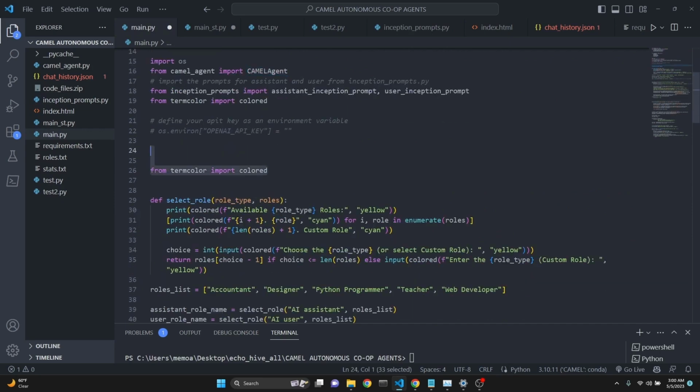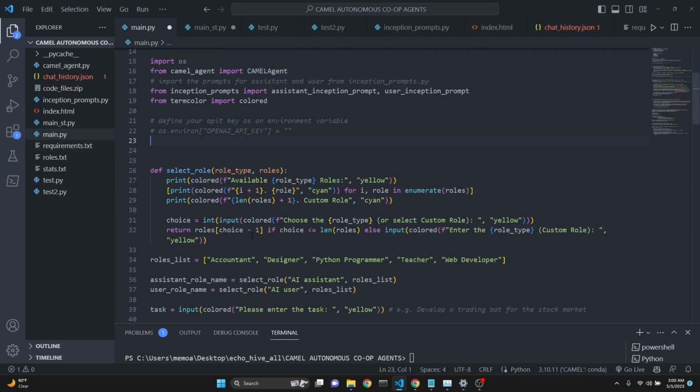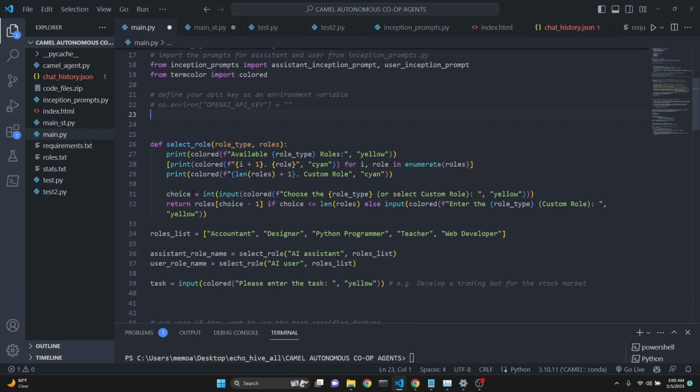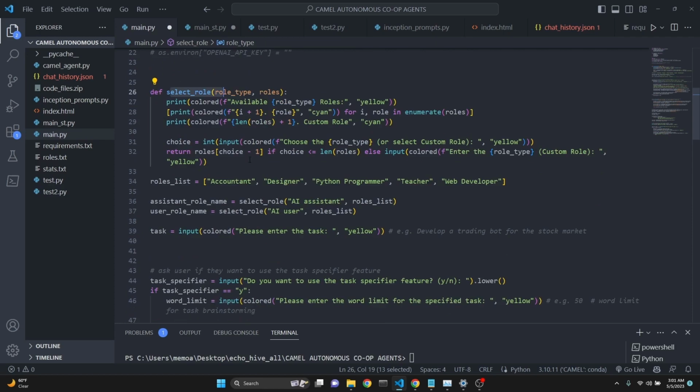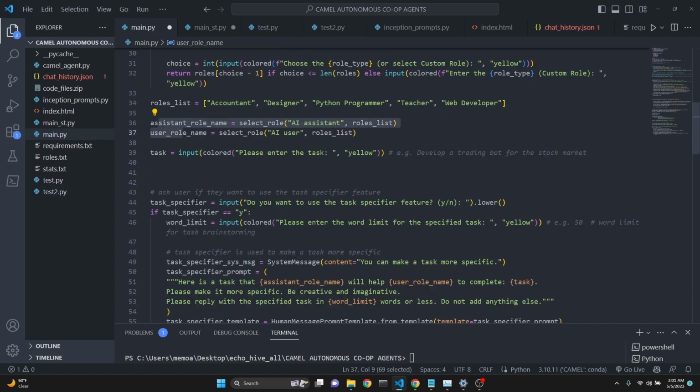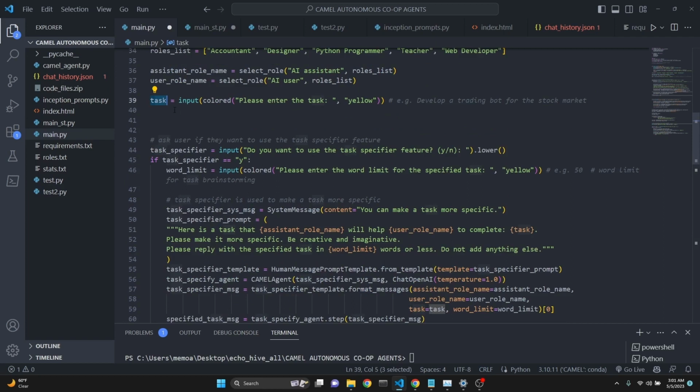We are importing termcolor for some beautified, pretty outputs in the terminal. This is our function to select a role. This is how we get the user input to select a role. And this is our roles list. I've just created this, and you can feel free to modify it. And we assign the assistant and user role names. We take input for the task. Then we ask if we want to use the task specifier.